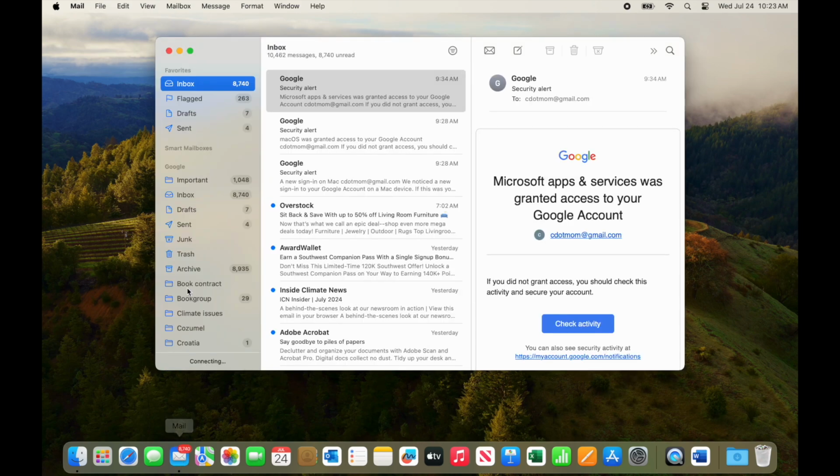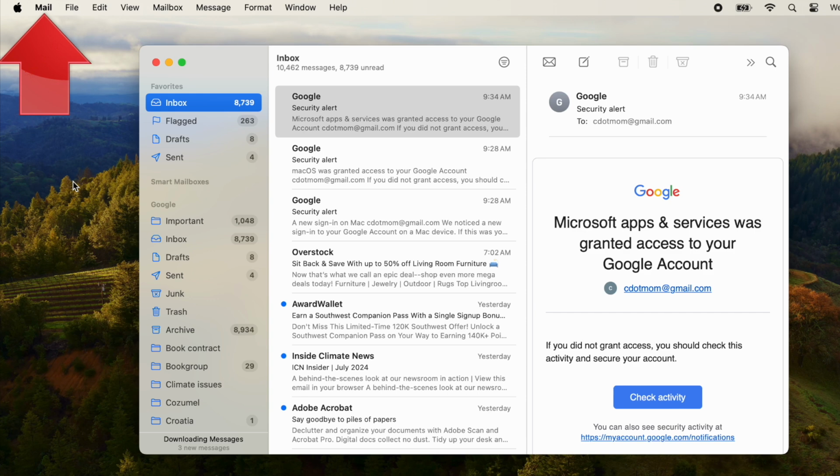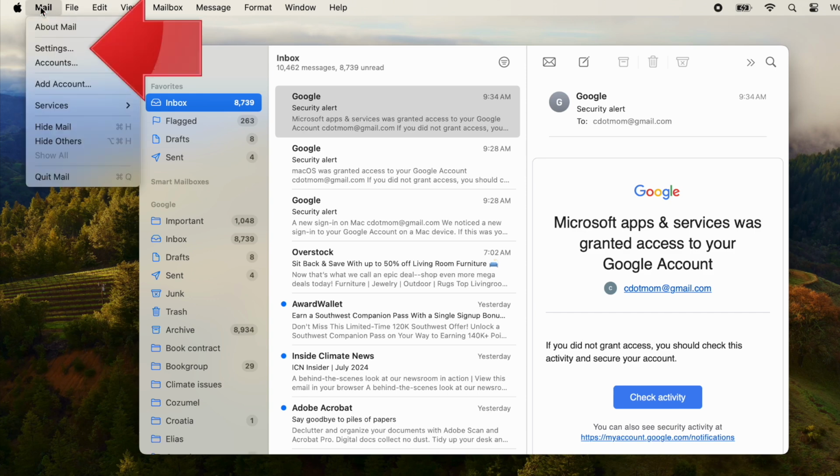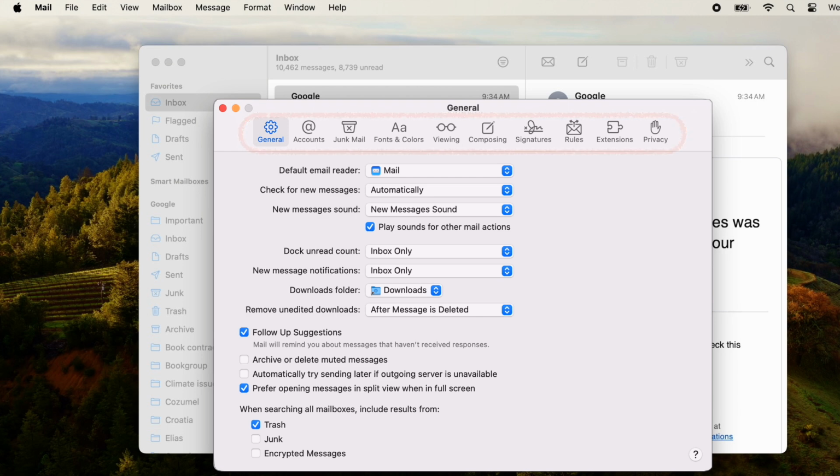Now look at the menu bar on the top left of your screen. You should see Mail next to the Apple. Click on Mail and then select Settings from the menu. In the Settings window, you will see a bunch of options across the top. The one we want, of course, is Signatures. The Signatures window has 3 sections.